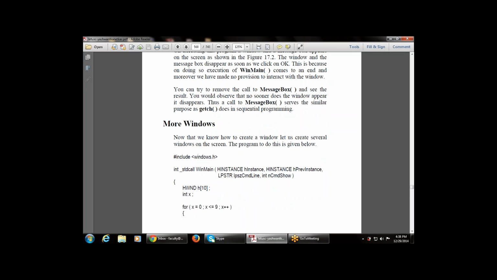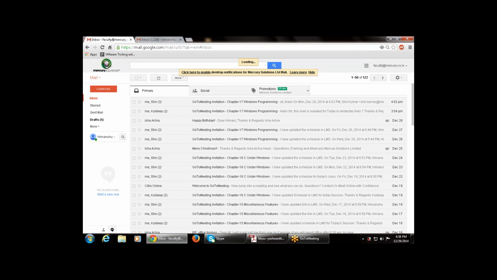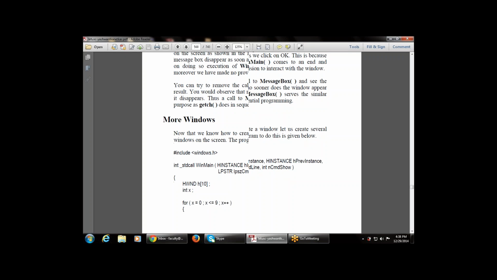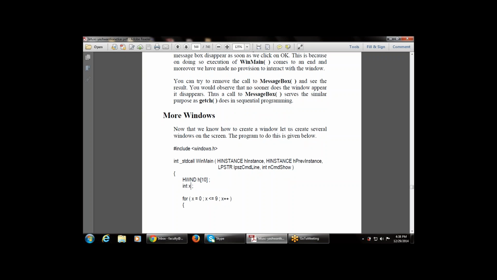So one variable is hwnd, h[10], then int x. This is also a variable that is used. This is the array variable. Now this is the normal variable, that is int x.